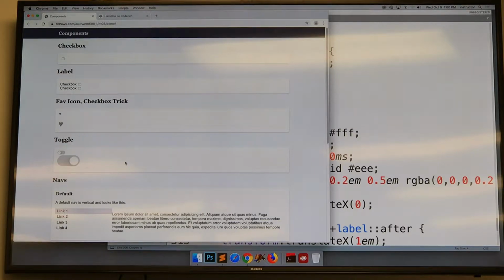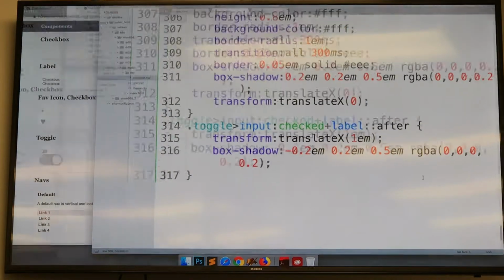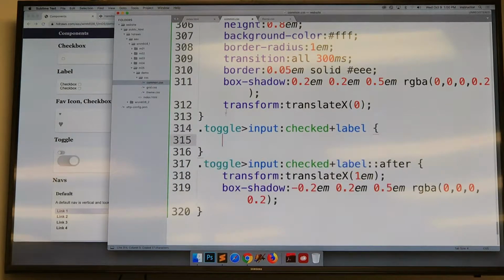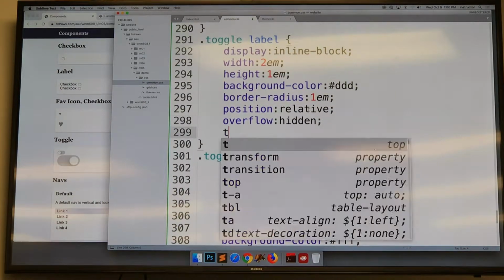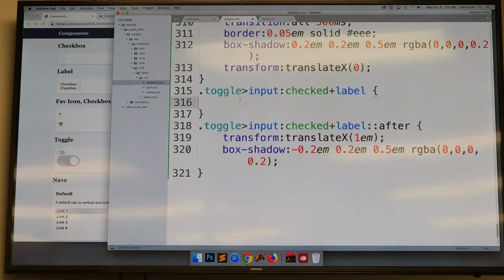Can you change the back color to make it like the green one? You could do lots of stuff like that, sure. So for instance, what we're saying is when this is on, then our label has a transition all 0.3 seconds, and our label also then gets a background color of, let's do 090.